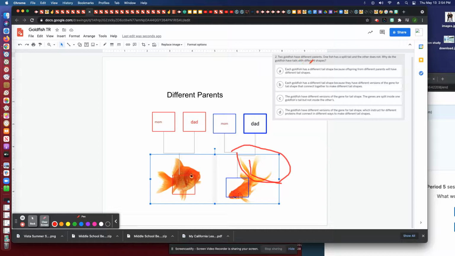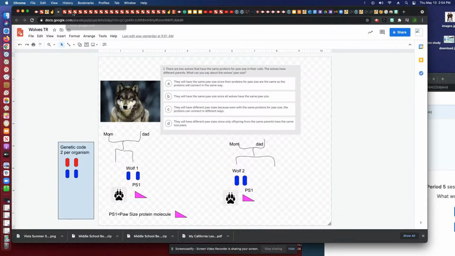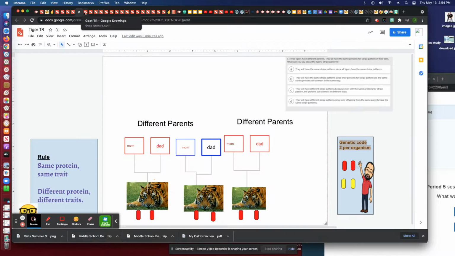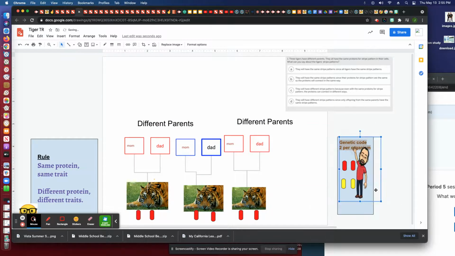Why do the goldfish have tails with different shapes? Well, that has to do with their DNA, right, folks? So if we go all the way far back and go to this question here, let's drag this. This is an important piece.